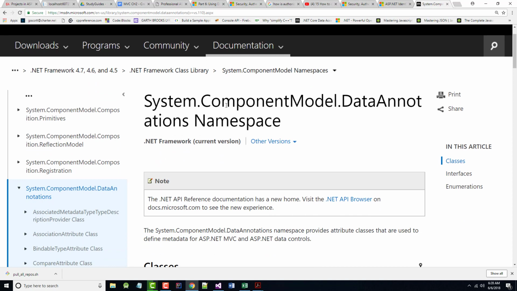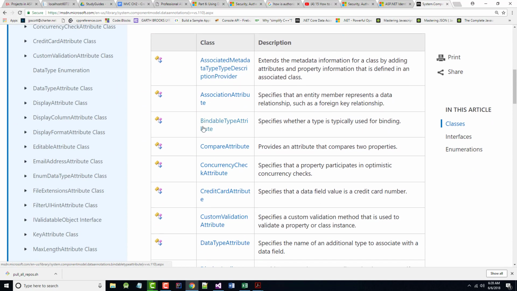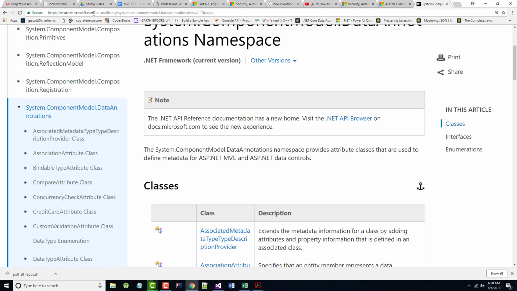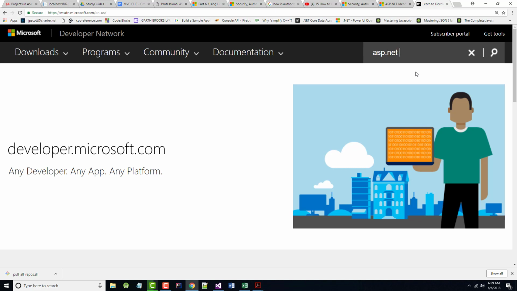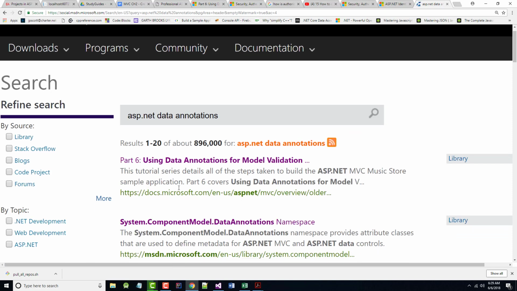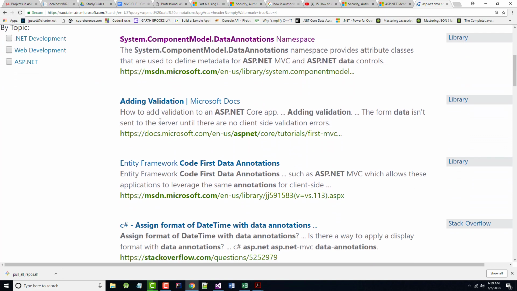So I can come here and you'll notice I get this. If you say that's not really a very good explanation, well, a lot of times the way I start this, I don't like to Google everything. I'll go out to msdn.microsoft.com, click here, and put in ASP.NET data annotations. Hit enter, and a lot of times this will be the best reference there is. So here's adding validation.